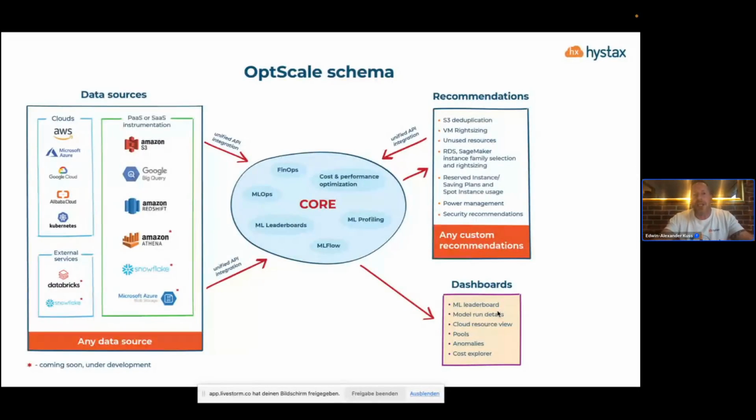And now, actually, OptScale became a platform where you have this core in the middle, as you can see: the FinOps part, the cloud cost management part, MLOps, including an ML leaderboard, and plug into MLflow, which is where we commonly use the MLOps tool, as you probably know, ML profiling, or actually any kind of application profiling. This is the core.